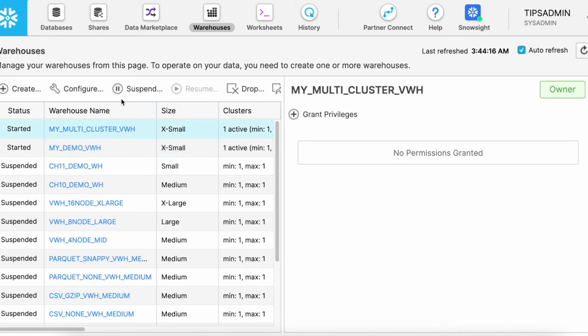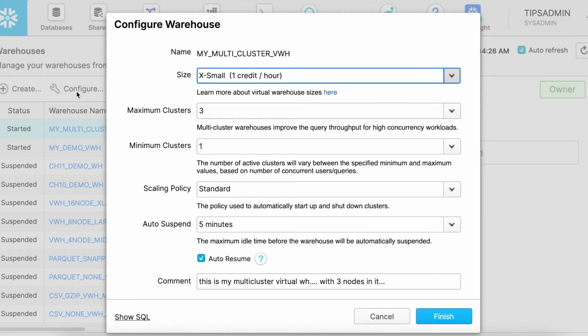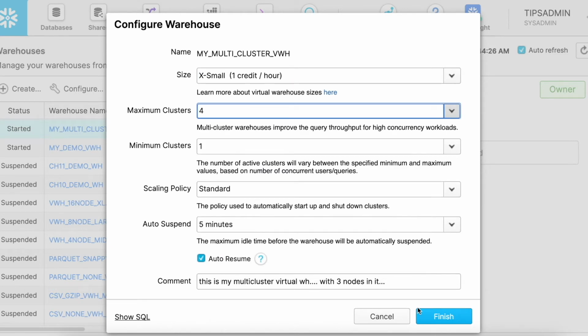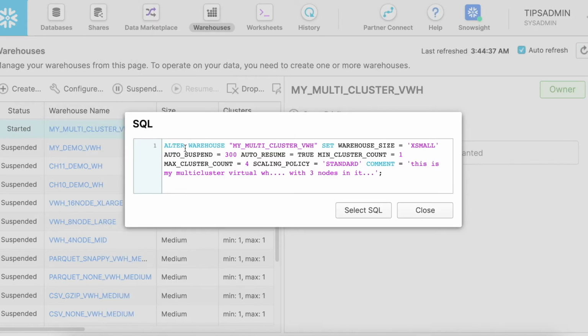If I have to drop, suspend or configure, I can click on Configure. Configure is nothing but if you want to alter your virtual warehouse, I can click on it. It will allow me to change the number from the existing one to the new number, and I can finish it. If I would like to see how the SQL looks, from here you can see it is an alter statement, which you can copy and use for any automation.